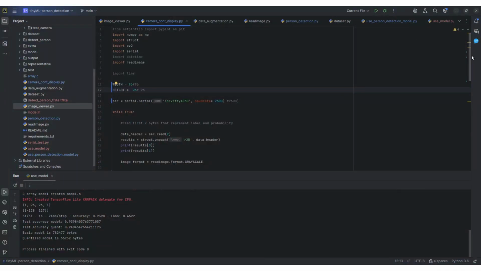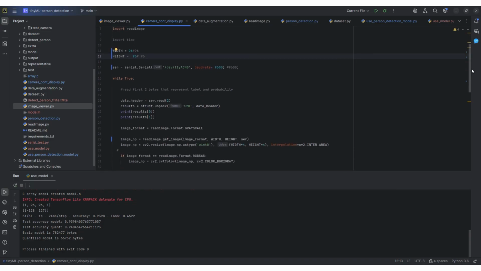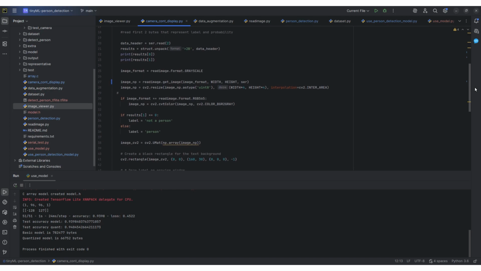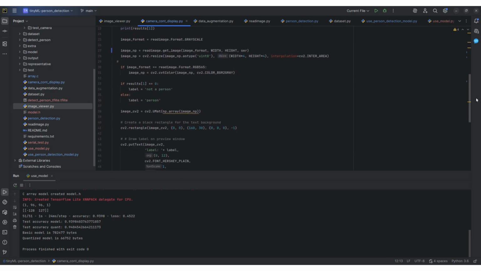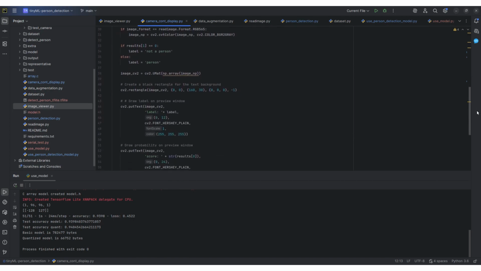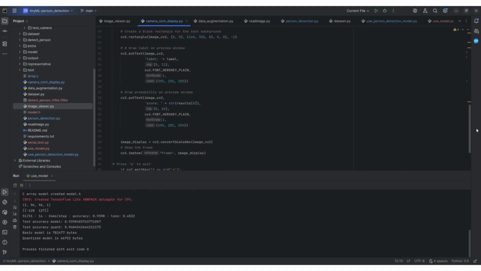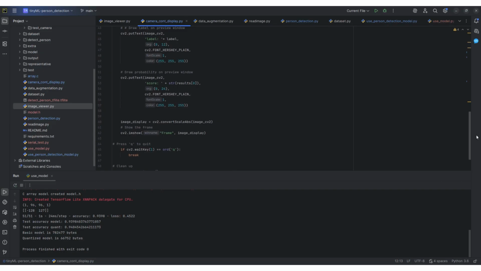I almost forgot that we need to adjust our script imageviewer.py. I decided to create a new one though. What happens here is super simple. We just open the serial port and read 2 bytes, which are values for score and label. Then we read the remaining pixel values. Then we display the image together with score and label. Let's try to run both.